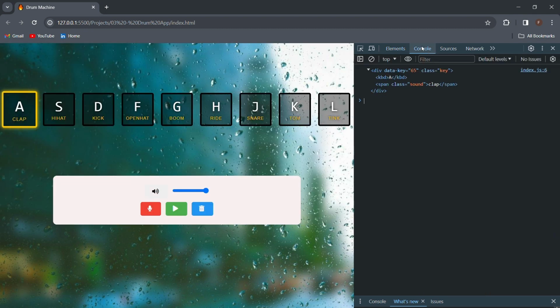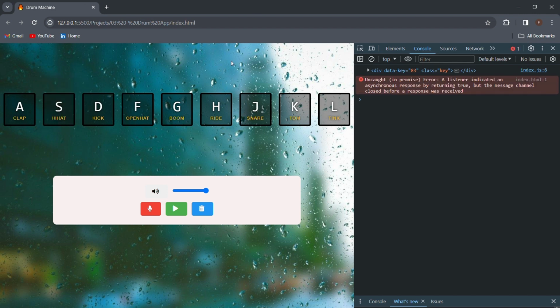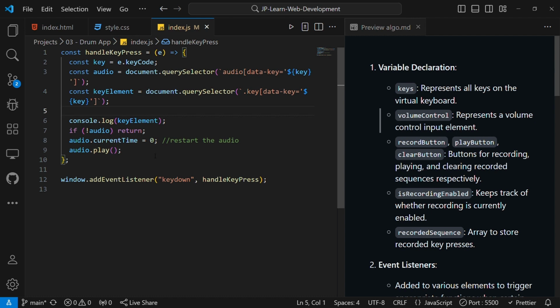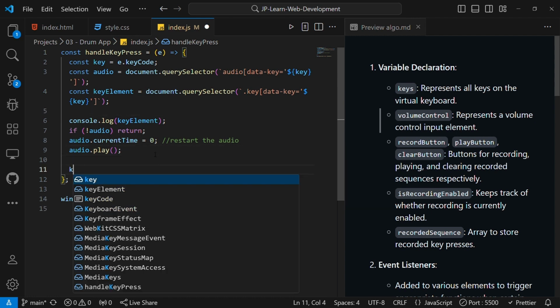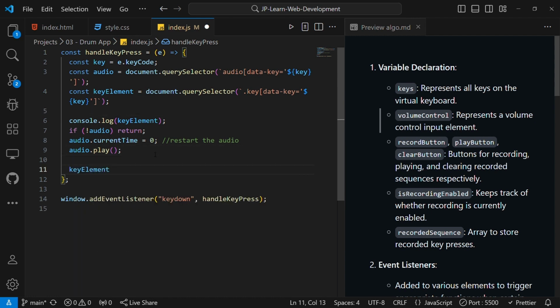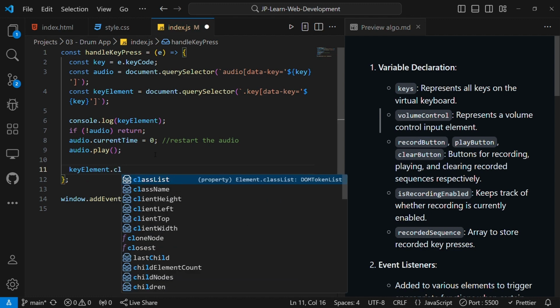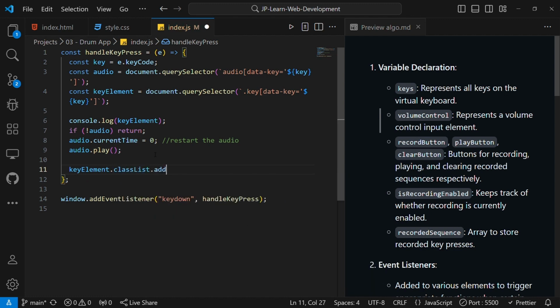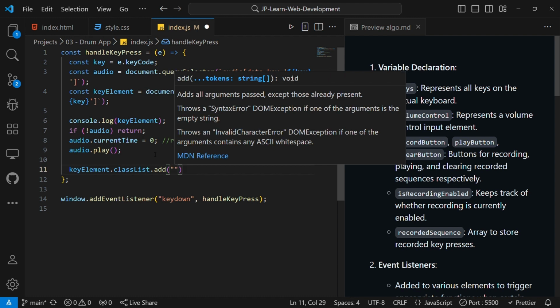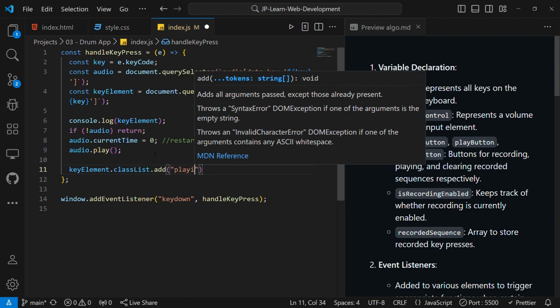So you have seen that if I click A, that is the actual element that will be selected. If I click S, that is the one that will be logged. So now the element that is being clicked is the one that you are getting. So we can add the class of playing to that element. So let us do that. To add a class is just simple. We already know this. You select the element that you want to add the class to, then use the classList, then you say dot add, then you say the class that you want to add. In this case, this class is called playing.